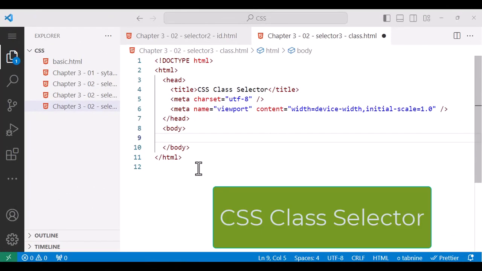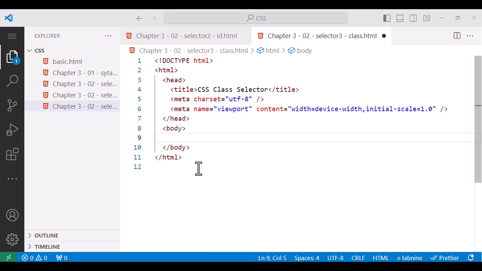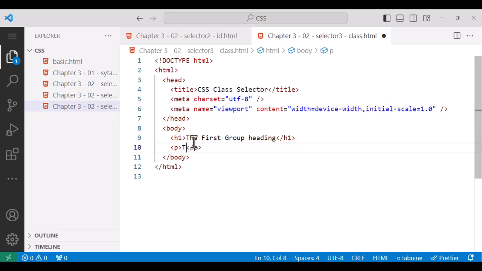When we want to apply some style sheet for a group of elements, we use the CSS class selector. So let's see how we do it. So here we have elements, for example, H1 elements having the first group heading, and we may have a paragraph, for example, the first group paragraph.